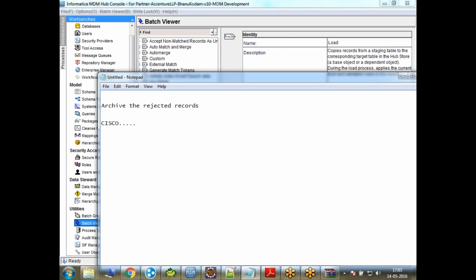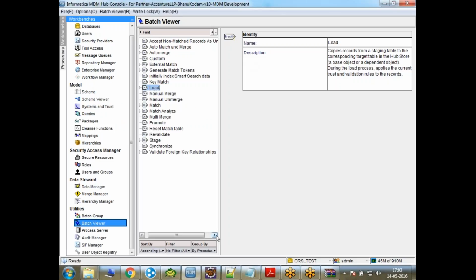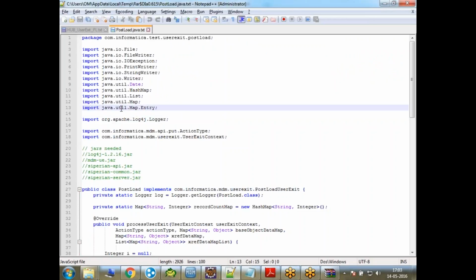Any business use case that needs you to do something after data has been loaded into the base object, immediately after data has been loaded into the base object, this is where you're going to use it. And let's see the program. This is the program that we're talking about.